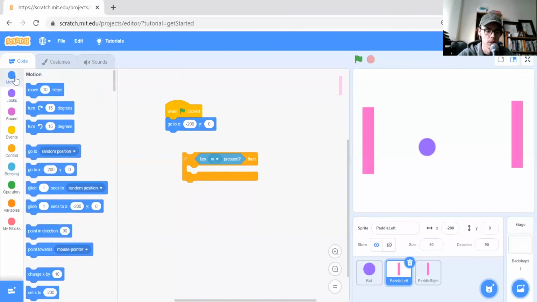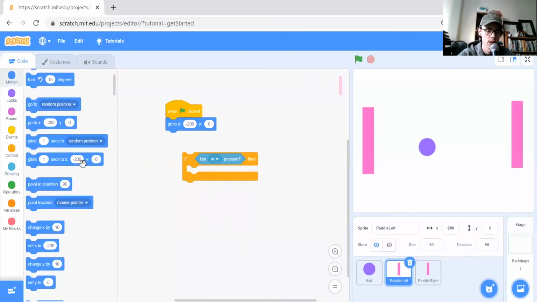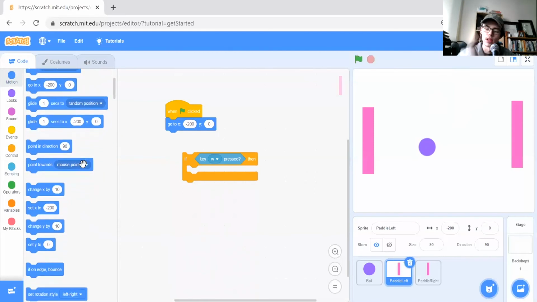we're going to go to the motion tab, and then we're going to find the one that says change Y, because Y is the up and down, remember? So we're going to find change Y. There it is. Change Y, and we're going to put this inside, change Y by 5. So if we change it by a positive, it will go up. And if we change it by a negative, which means a minus, it will go down. So because we want it to be going up when we press W, we're going to make it change Y by 5.